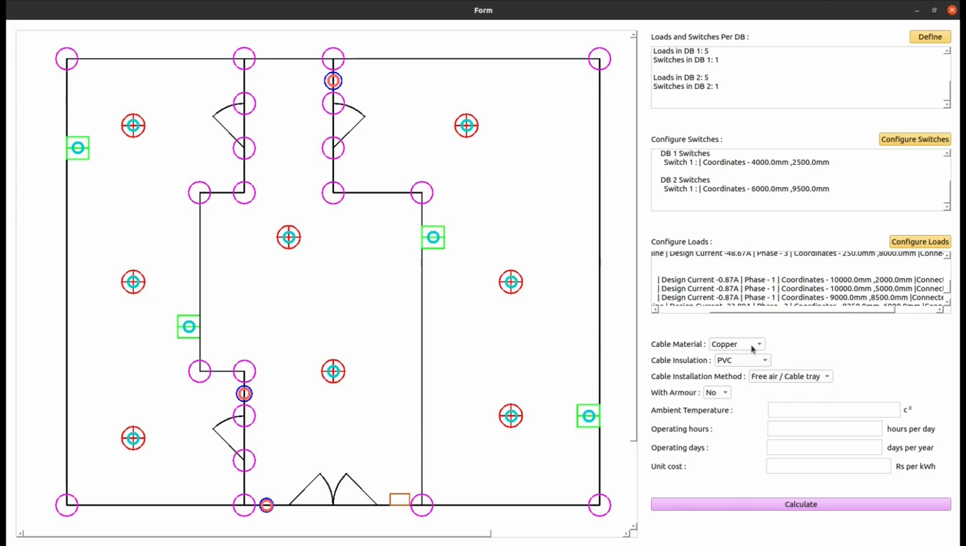In this example, we use the options choose any for the cable material and insulation. The installation method is cable trays. Then we must insert the ambient temperature of the site, general operating hours of the installation for a day, and the number of operating days for a year. Then we must give the unit cost of the energy that must be paid. Then click the Calculate button and wait for the results.